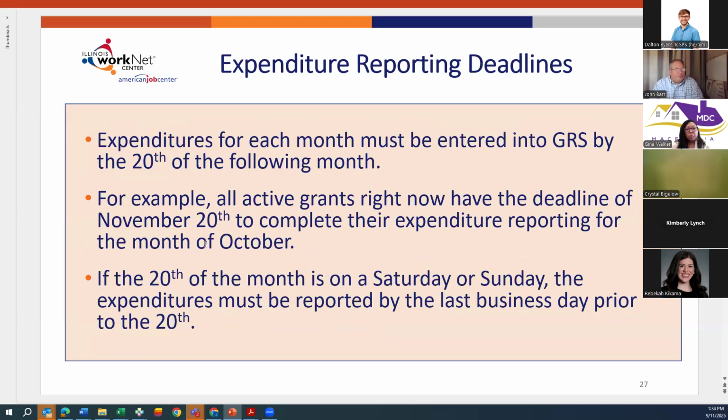Typically, our expenditures for each month should be entered by the 20th of the following month. In other words, if you're going to be reporting the costs that you incurred in August, you should report those costs by September 20th, or the system will automatically lock you out and make you report them in the next month. We give everybody about 3 weeks to report their costs from the previous month.